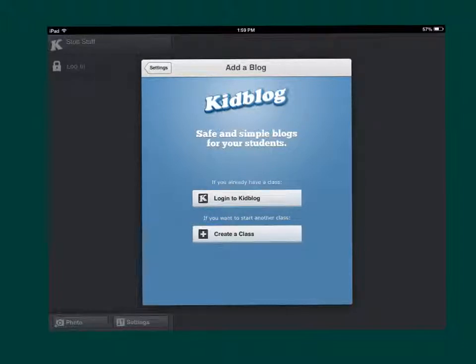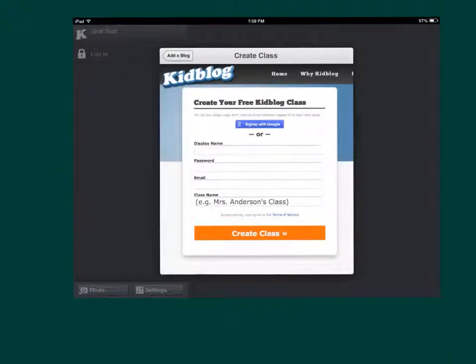So the first thing you want to do is open your Kidblog app. Then after you open your app, you're going to want to go to the Create a Class button. Next, you'll see this screen here. You can sign up directly with your Google account if you would like. If you select that option, you'll sign in with your Google account credentials. That would give you the same sign-in for Google that you would use for Kidblog. Some people like that option because it's one less sign-on you need to remember.